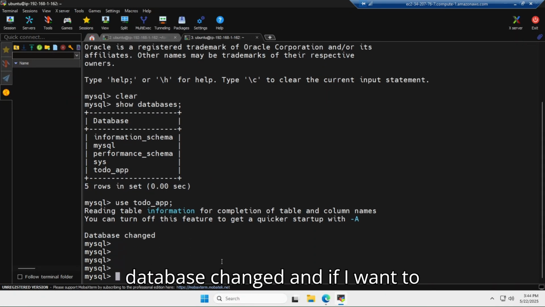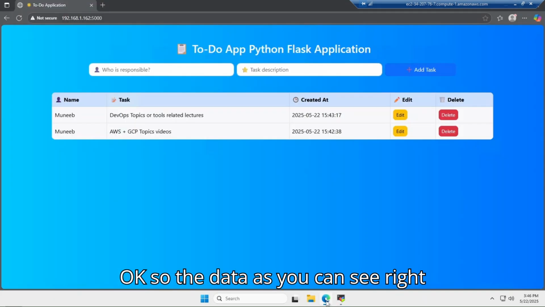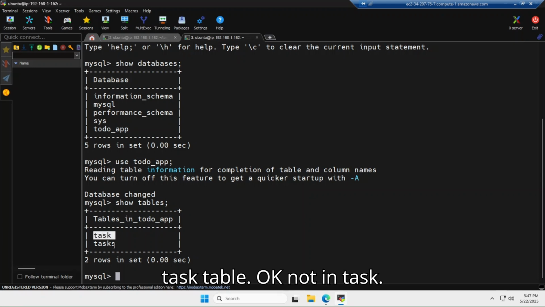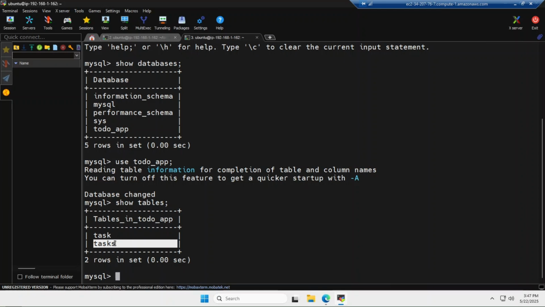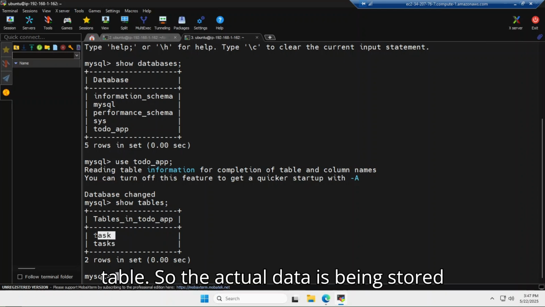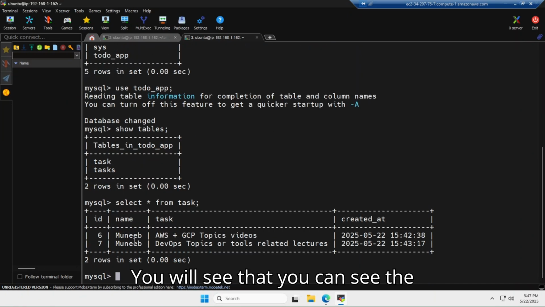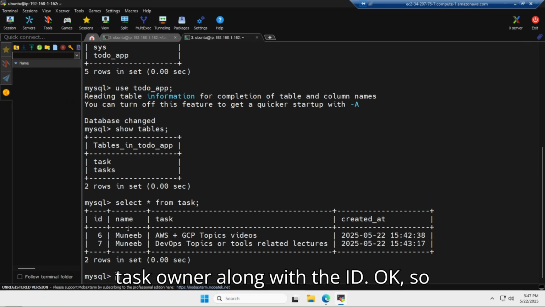And if I want to show the tables, as you can see right here, the data is being stored in the task table. Not in the other one, I mistakenly created that table, so the actual data is being stored in this table. So the command is select all from task, and then enter. You can see the task along with the timestamp and the task owner along with the ID.